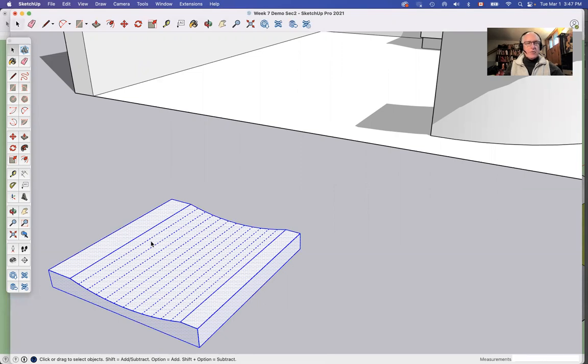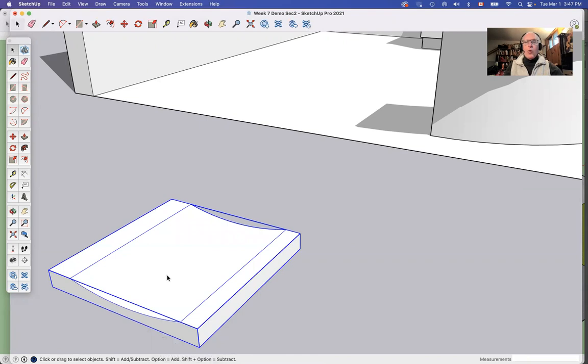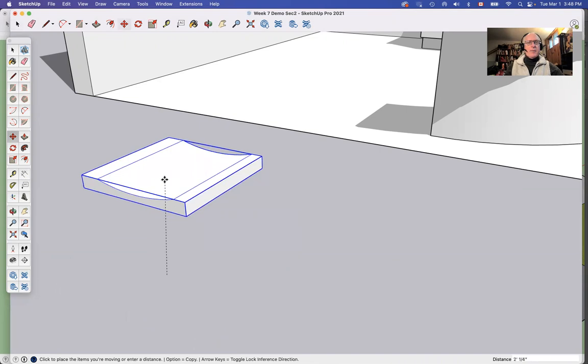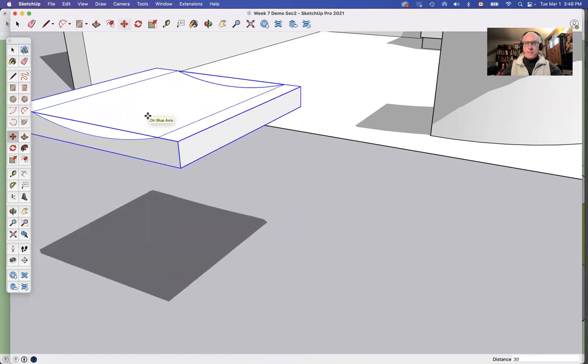Triple click on that to select it. I think what I'll do is actually make a group out of that seat. I won't be using multiple versions of the seat, I only have one, but it would be nice to have that protected. So now I've got it in a box. Move tool, I'm going to fly that up in the air on the blue axis, 30 inches.